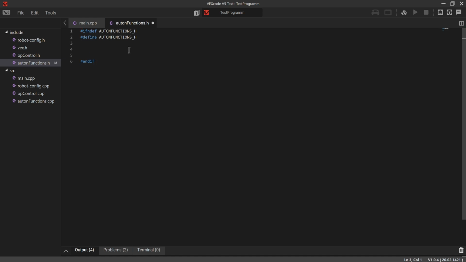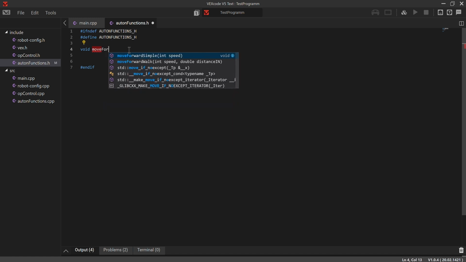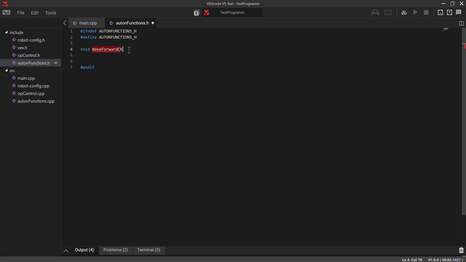So now we need to declare some functions that we have to use. The most simple basic function that everybody starts out with is the move forward function. We're going to have a void move forward crawl. And I'll go into why I call it crawl later on. Then we're going to have to declare some parameters, because when you move forward, you don't just call a method. You have to specify some numbers.